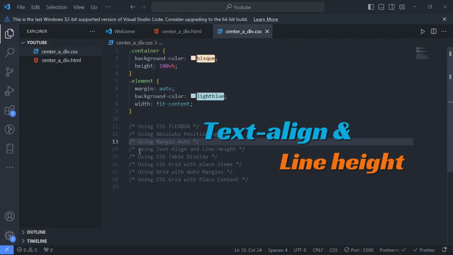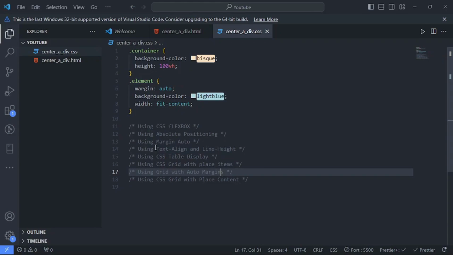Moving to the next one, I want to talk about using text align and line height. So a spoiler alert, using text align and line height only works for inline elements. So if you want to use it on a block, then you would probably need to add a display of inline block for it to work. So now, enough talking, let's get to work. So using text align, right? So let's remove this now.